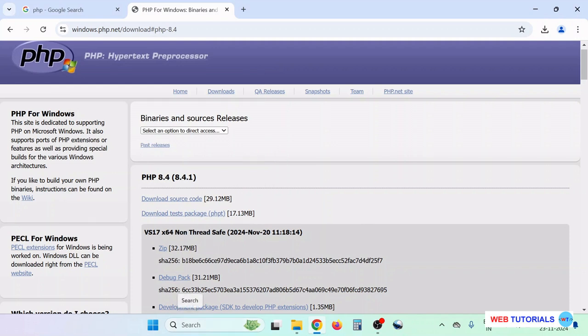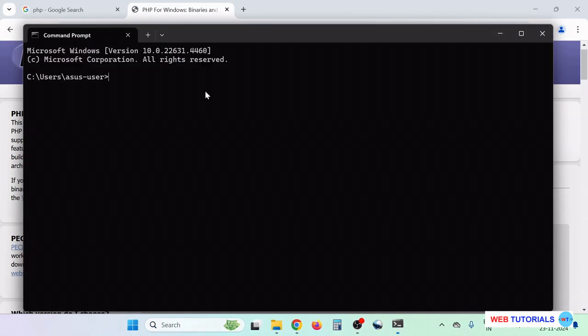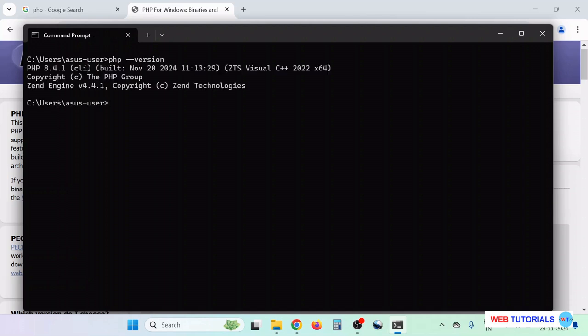Now we can check this. Start the command prompt. In the command prompt, type command php --version, which will show PHP 8.4.1, so that it means PHP is installed successfully.